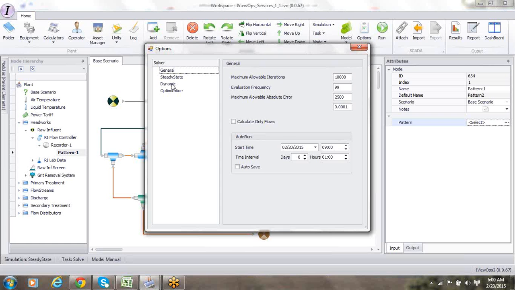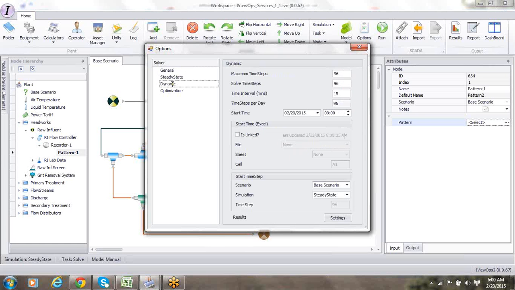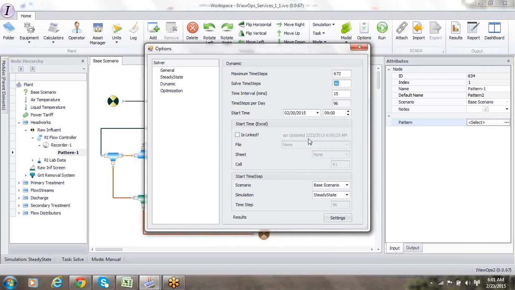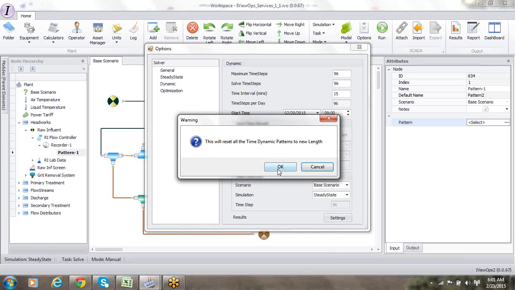Let's go here to dynamic. Well, you can set the maximum number of time steps. Like for example, if I want to run a week, I set it to 672. In this case, I just want to run 1 day with 15-minute time steps, so I'll set this maximum time steps to 96. Now I could have changed it to 672, and then it would set all the patterns to 672, and then I could solve only for 96. But here what I'm going to do is just stick to 96. Okay, it says it'll reset it to 96.